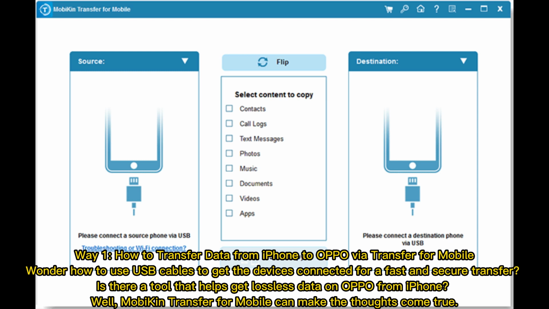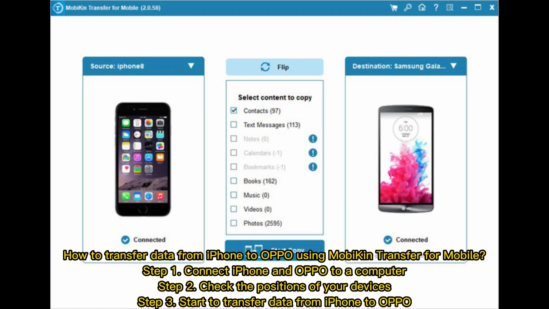Way 1. How to transfer data from iPhone to OPPO via Transfer for Mobile. Wonder how to use USB cables to get the devices connected for a fast and secure transfer? Is there a tool that helps get lossless data on OPPO from iPhone? Well, iCloud Transfer for Mobile can make the thoughts come true. How to transfer data from iPhone to OPPO using iCloud Transfer for Mobile.